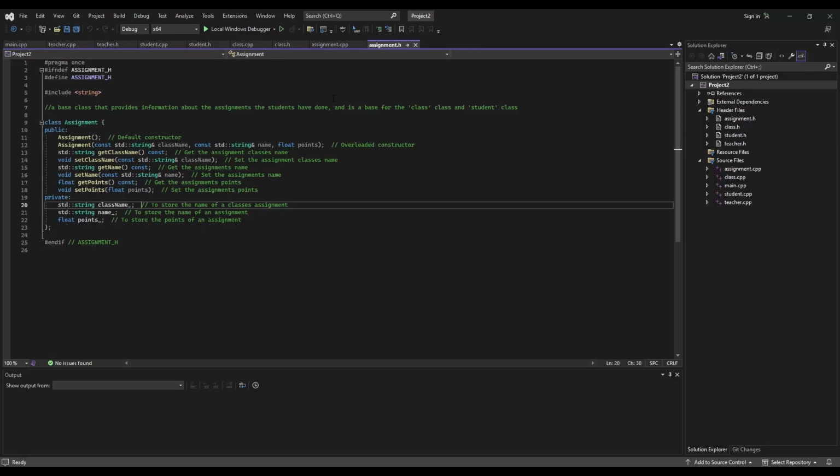So let's go to one of the first classes. The assignment class, if you just read this comment here, is a base class that provides information about the assignments the students have done and is a base for the class class and the student class. This class creates the assignments for students, and then the student class and the class class will take the information from this class and create the outcome of the student's assignment grades, and the class will use this to calculate the final grade.